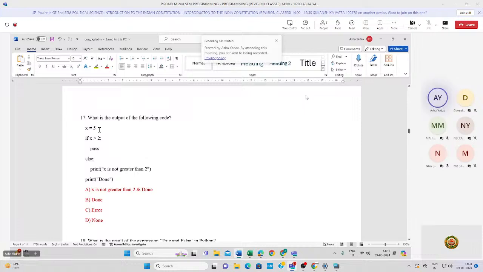So x equals 5. So I have provided a value 5 to the x, right? Now in the next line, I'm checking if x is greater than 2. So compare. If 5 is greater than 2, yes or no? Yes, ma'am. Yes, it is greater than 2. So the condition is true. So I will come to the body of if. The body of if is saying pass. That if x is greater than 2, you simply have to pass.